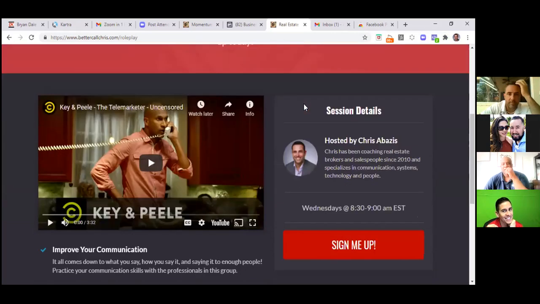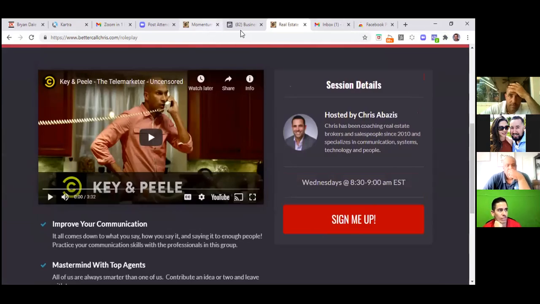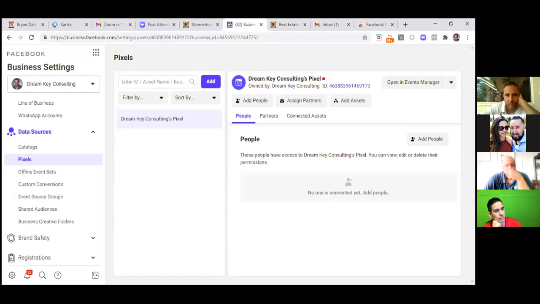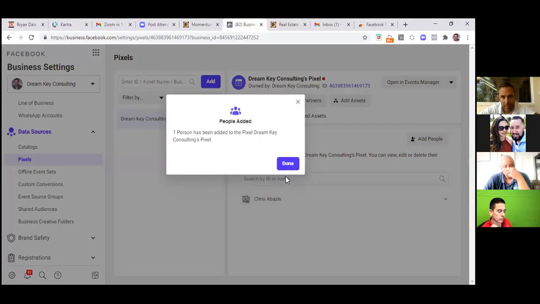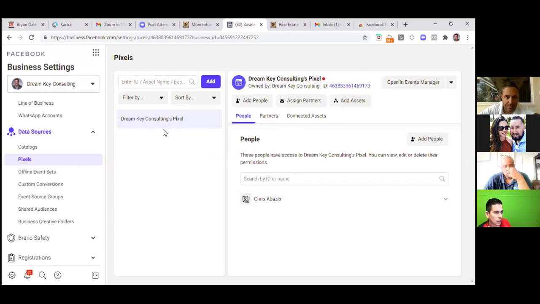So now go back to the ads manager, or the business manager, and here what we'll do is click on add people and add yourself. So click on add people to the right there, and then just add your name, and give yourself full control, manage pixel, the bottom one right there. Assign. Okay, cool. You may have to add payment info if you haven't already, but let's click on add assets.